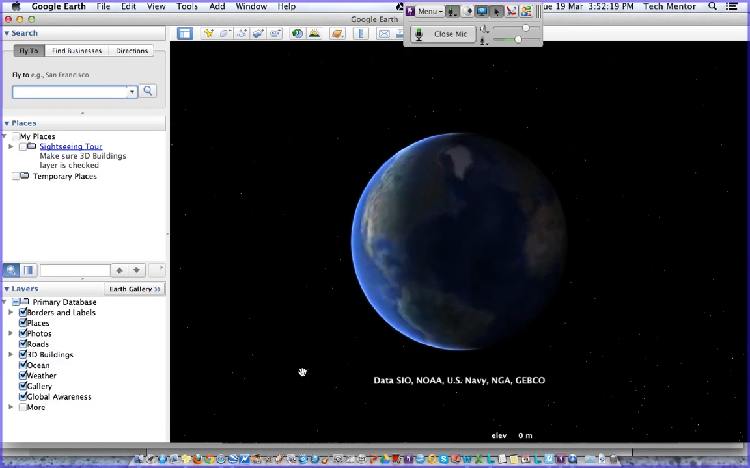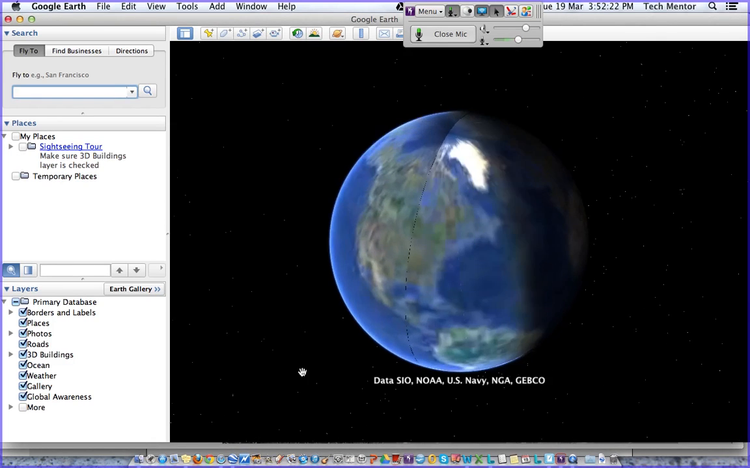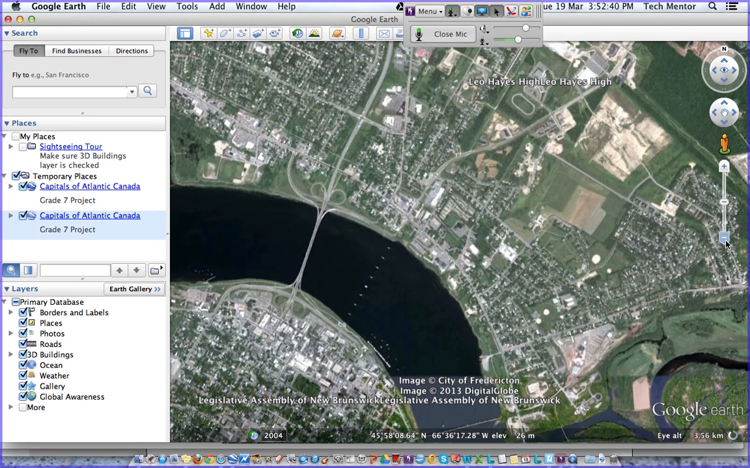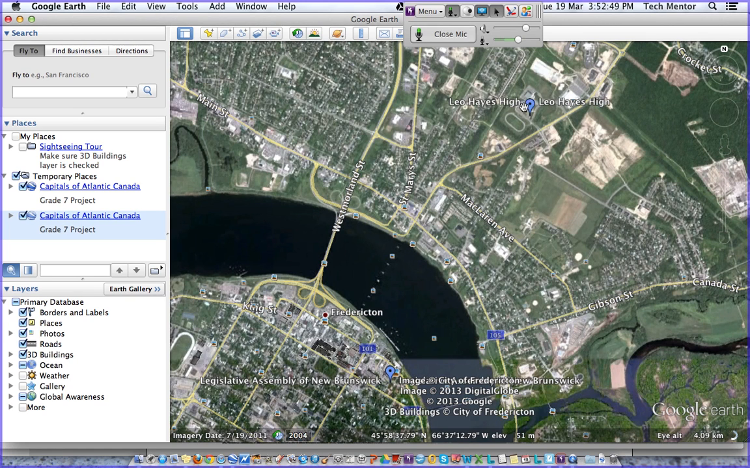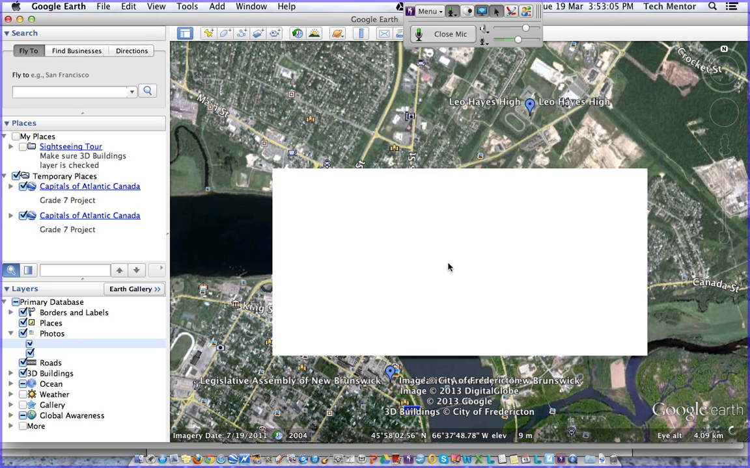So now it's going to take me, the students is all very interesting as well. So now you're going to see here that when I'm actually in Google Earth now as opposed to Google Maps, the two place markers I had, Legislative Assembly and Leo Hayes High School, that I had made in Google Maps now open up in Google Earth. Really, really cool feature.